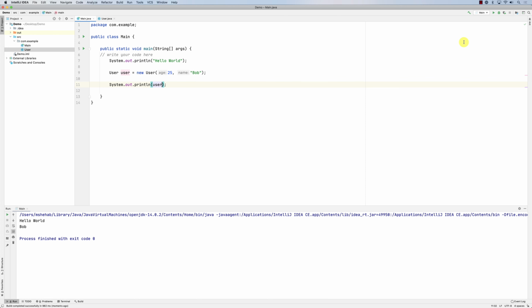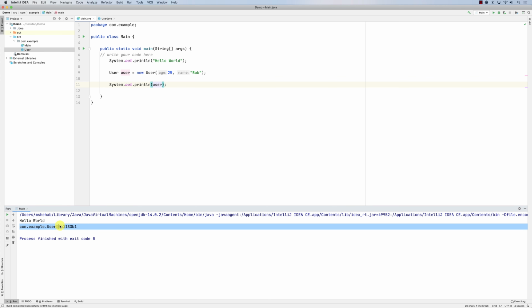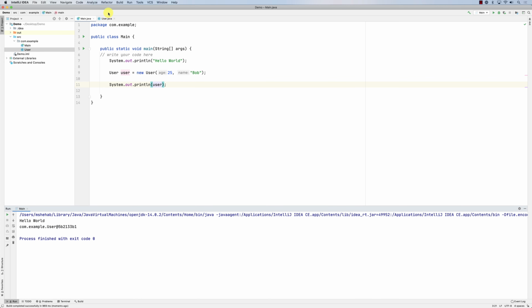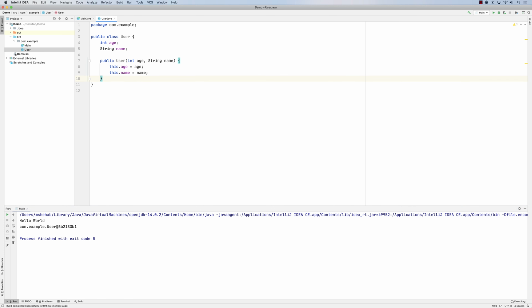But when you just print the user, Java doesn't know how to print a user, because the user has a lot of parameters inside it. So basically, it returns the reference of that user in the system. What you could do is create a toString method.